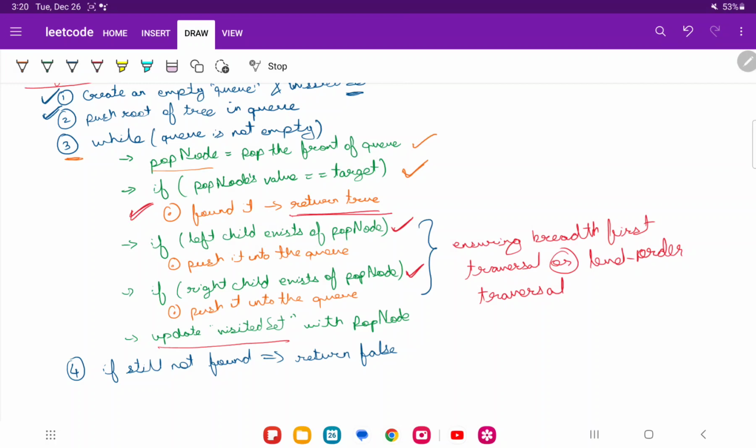If you have iterated completely and you still have not found your node, if the queue is now empty and you have not found your node, that means the node doesn't exist in the tree. This condition here was never encountered. That means the node doesn't exist in the tree. So therefore you return false, signifying that the node doesn't exist in the tree.